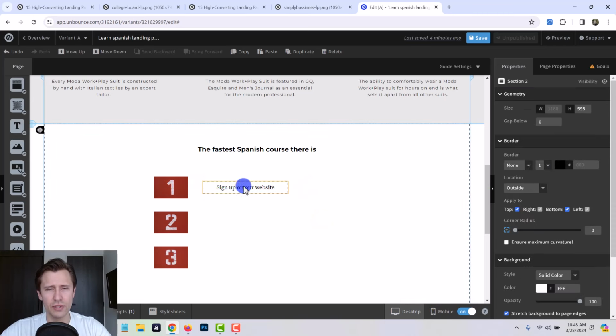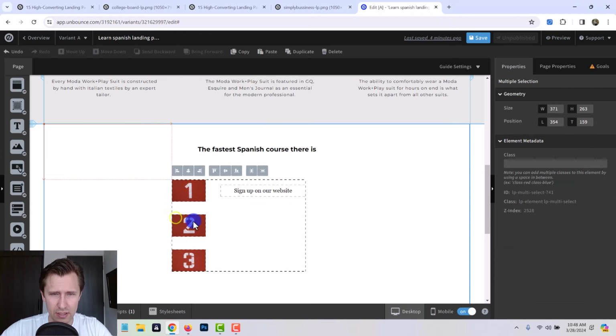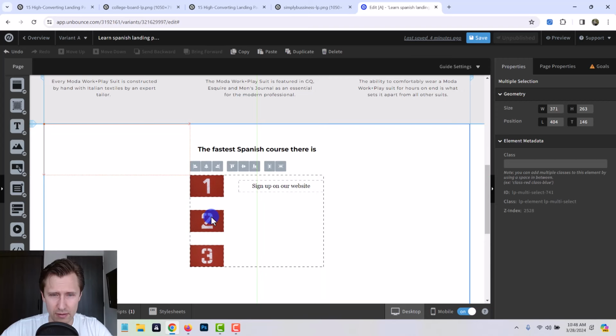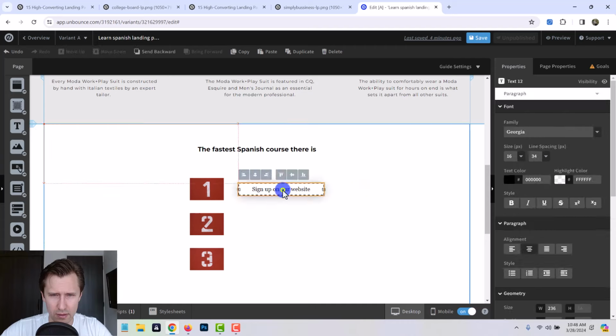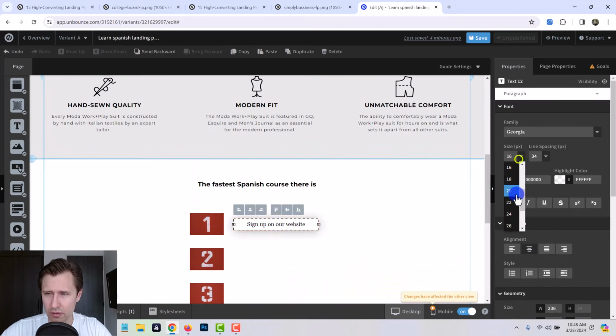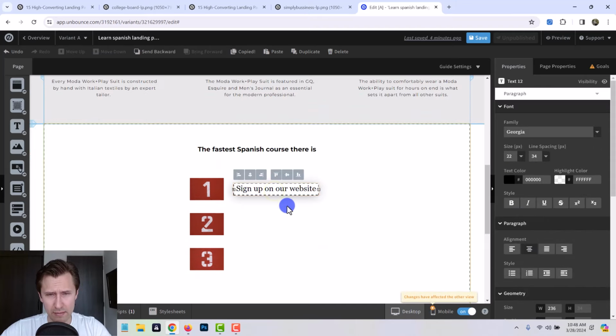Maybe something like that looks good, right? Maybe we can select all these and then drag them a little bit more towards the middle, something like that. And then we can probably make this bigger as well, just because there's space. Okay, so that's fine. So sign up on our website, step two.